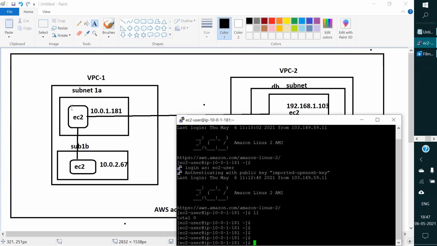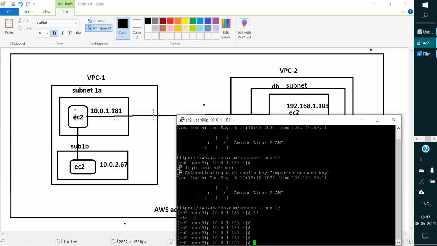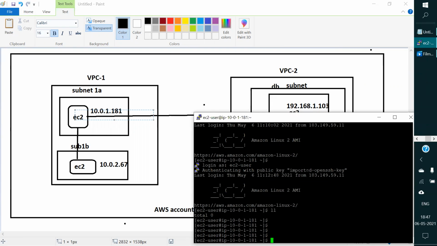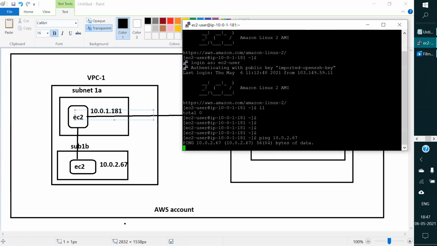So here we are using the public IP to log into this machine because we are not using any VPN connection. Later on we can establish a VPN connection. Anyway, we need to communicate from subnet 1A to subnet 1B. So let's ping, because this server is up, 10.0.2.67.